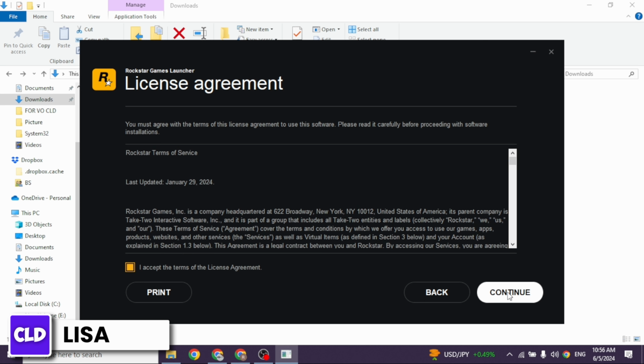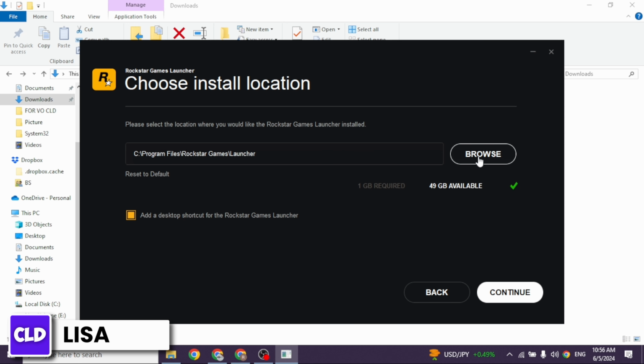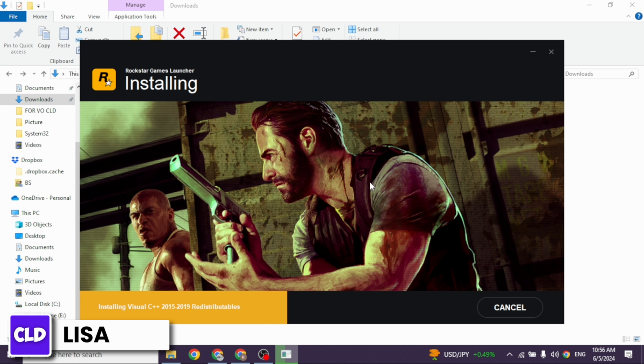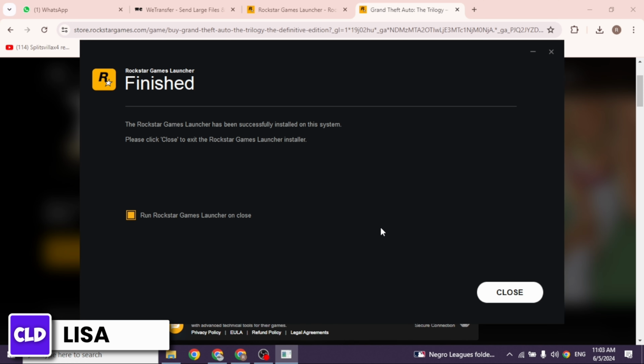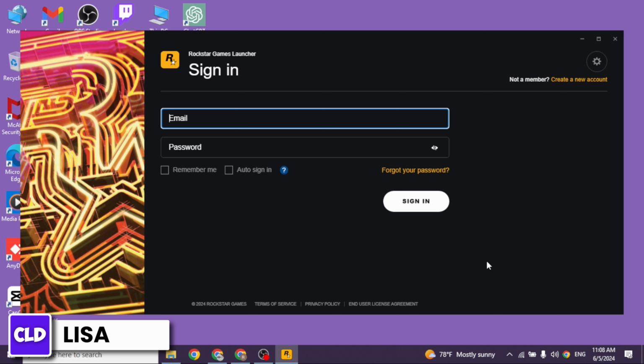Check this option, then click on Continue. Choose the installation location, then click on Continue again. Now it's in the process of being installed. After completion of its installation, you can click on Close. Now go ahead and sign into your account, provide the email address and password and sign in.